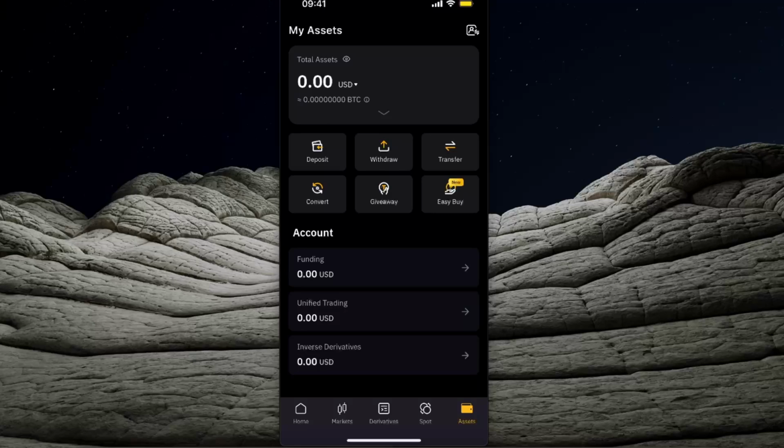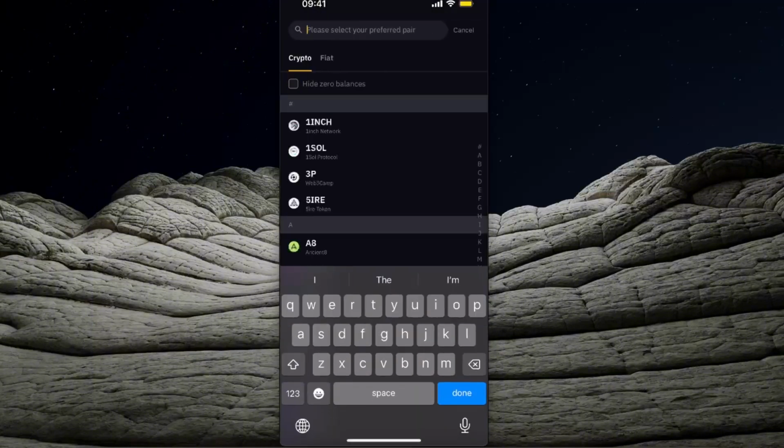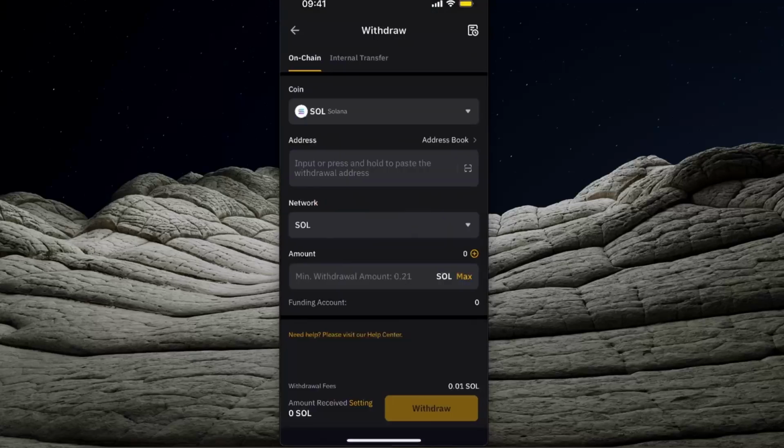Now, let's dive in on ByBit. You want to go ahead and click withdraw, and you want to choose the cryptocurrency which you want to go ahead and withdraw. So for example, let's choose Solana. And it is on Solana network, as you can see. So you need an address now.